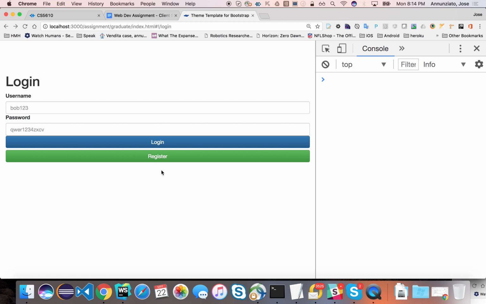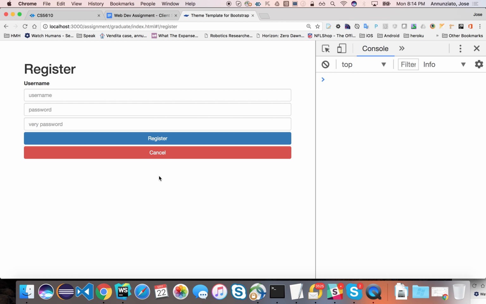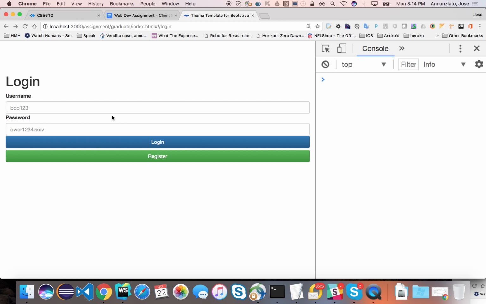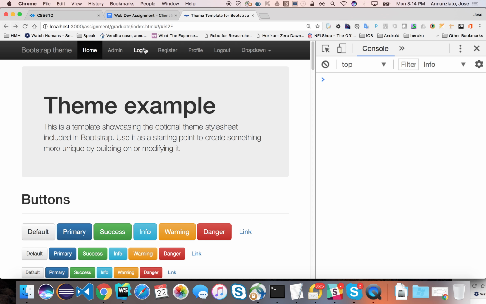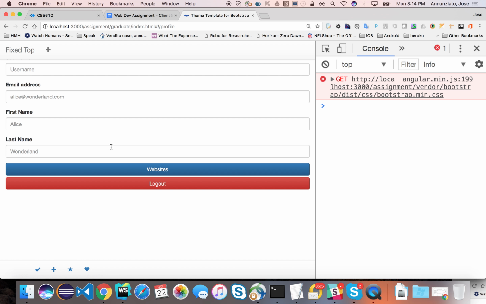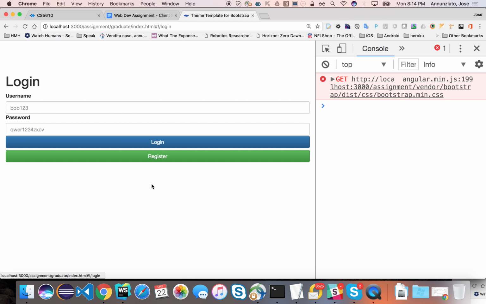So let's try that. Let's see if I click on register. Indeed, I navigate to register. If I go to profile and I click on logout, I navigate back to the login page, which works nicely, right?